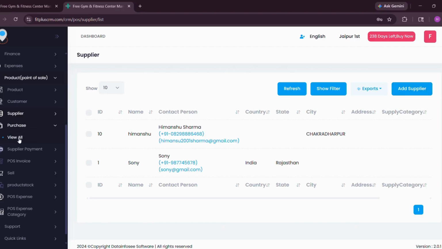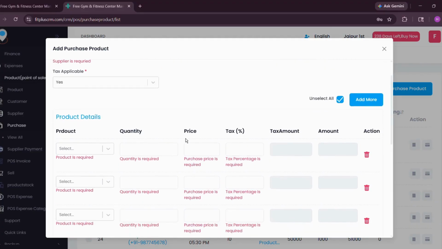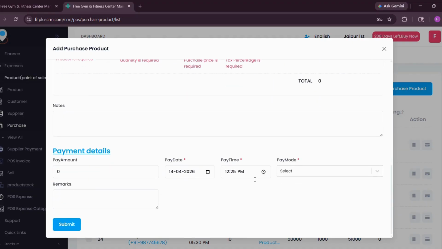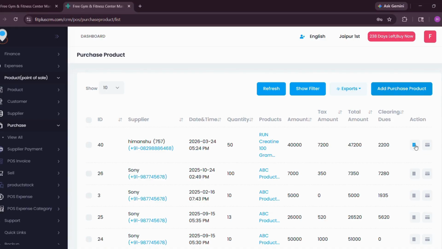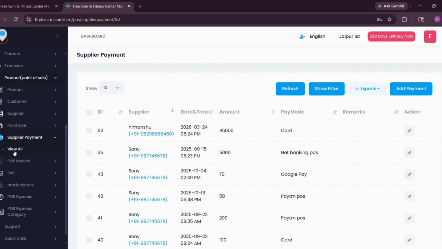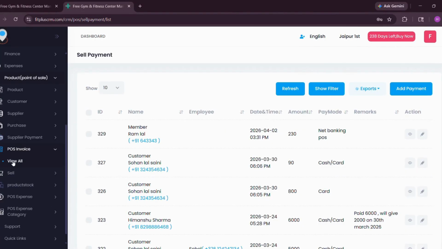Let's talk about purchases and payments now. Track your product purchases, add new purchase entries here, fill all the product related details and payment details and your purchase will be added. You can also generate a receipt. Next, supplier payment. All your supplier related data is here, easily add new supplier payments.